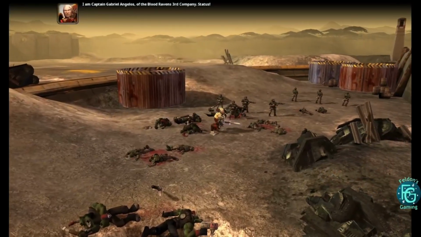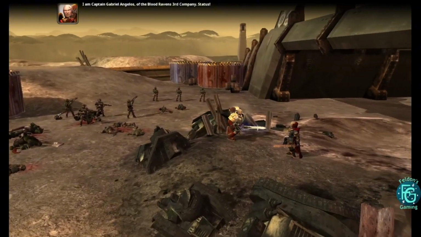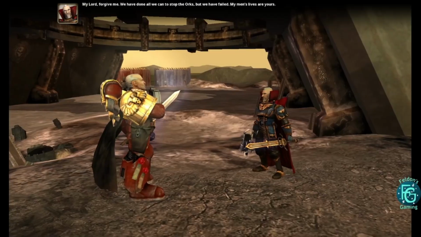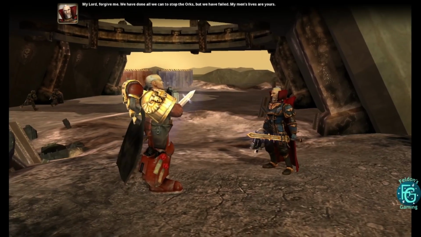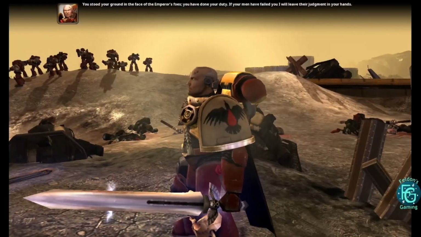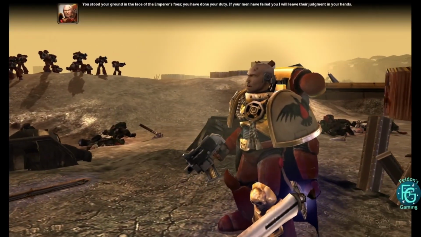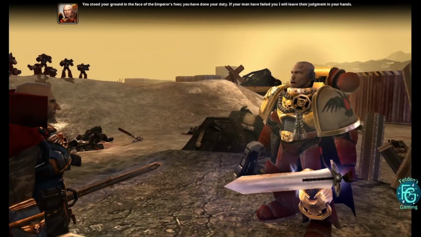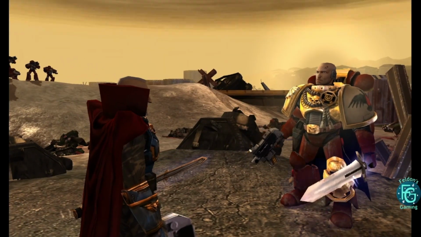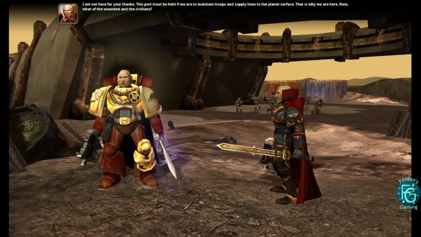I am Captain Gabriel Angelos of the Blood Raven's 3rd Company. Status. My lord, forgive me. We have done all we can to stop the orcs. But we have failed. My men's lives are yours. You stood your ground in the face of the Emperor's foes. You've done your duty. If your men have failed you, I will leave their judgment in your hands. Thank you, my lord.